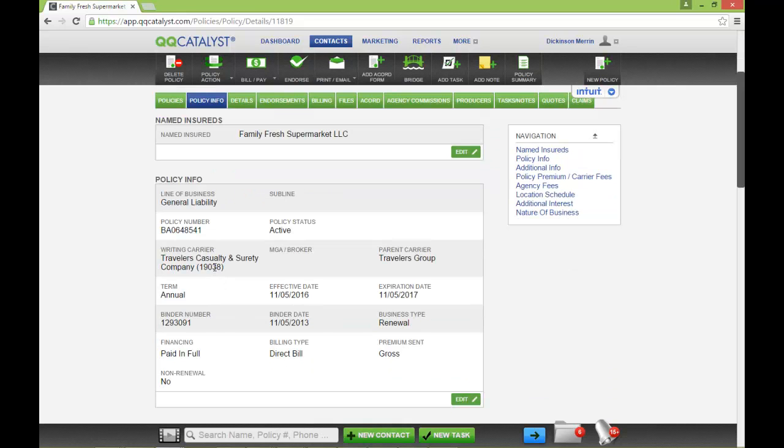This is very important for the agents that are processing carrier downloads, and you get a message that the policy does not match. And the reason that the policy may not match is because the carrier, although the name may be the same, the NAIC codes may not be the same.